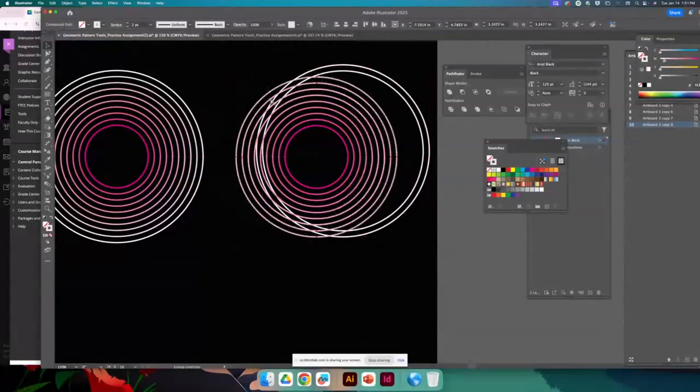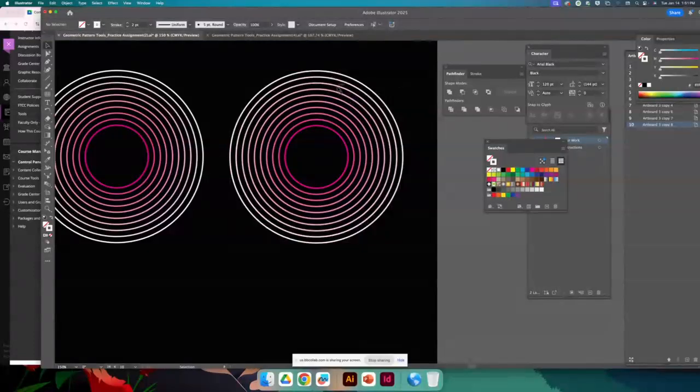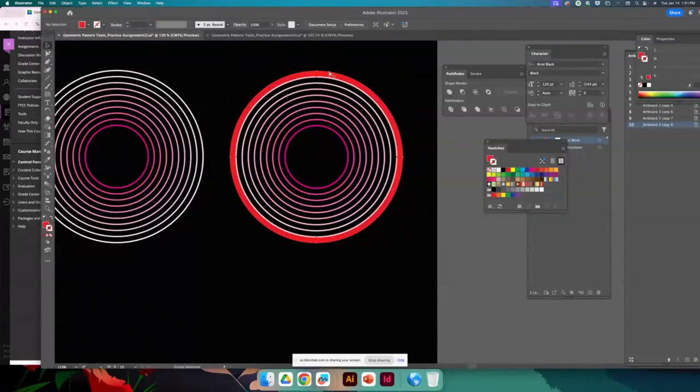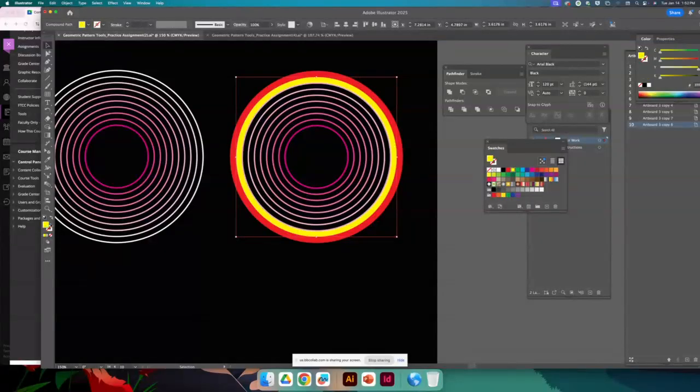So now it's all separate pieces. And then you can go in and color them however you want. A rainbow might be pretty. Let's do a rainbow. Red. Oops, it's doing the stroke, not the fill. There we go. Let's do yellow. Dang it. I'm just locking each one as I go so I don't have to go clicking on the wrong thing.